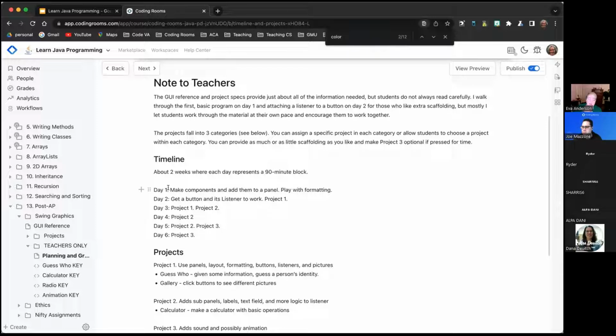But that first day, it would just be playing like you saw me do, adding the colors and other things. The second day, I really push from the minute we get in the class. You want to get a button working. You saw in mine, I was clicking the button and nothing happened. So to get a button to work, you attach it to a listener, which is the section of code that executes when the button's clicked.